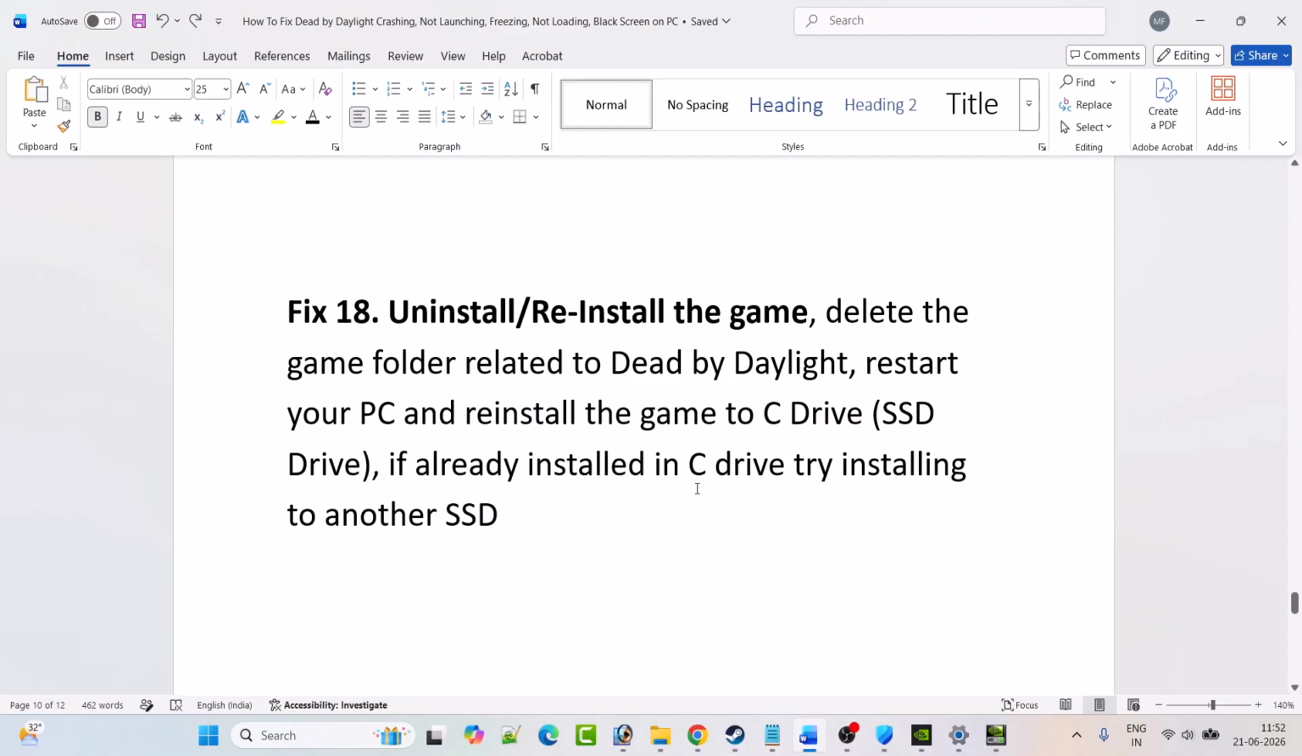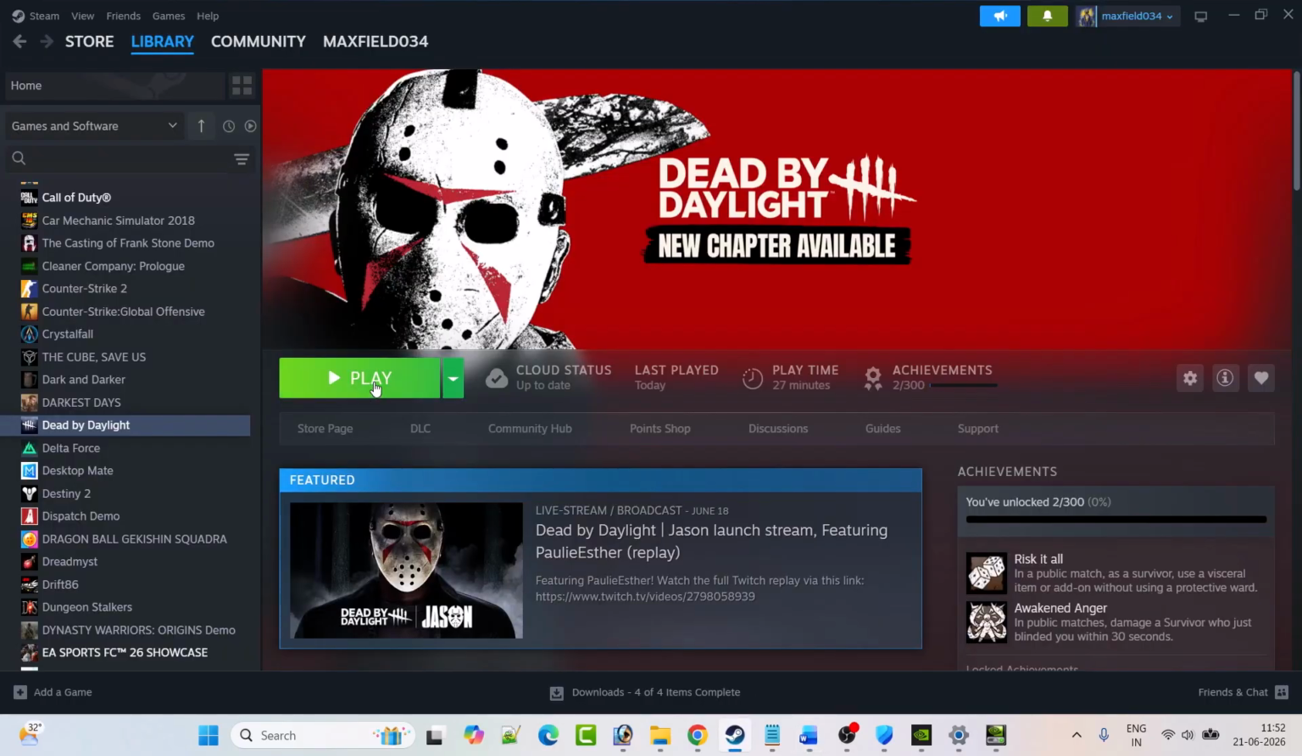Now after following all these fixes, if your problem is still not solved, then the last solution is to uninstall and reinstall the game. So simply uninstall the Dead by Daylight game from your PC, restart your PC, and then freshly reinstall the game to C drive, SSD drive. If already installed in C drive, then try installing into another SSD drive, and then you can go ahead, launch the game and check. So these are some of the fixes that you can try to fix the Dead by Daylight game not launching or won't launch issue on PC.